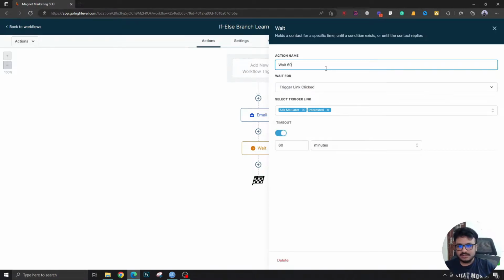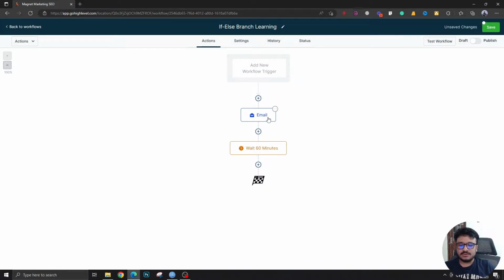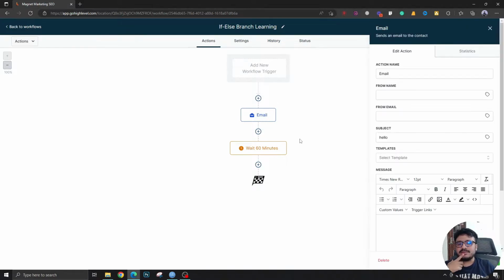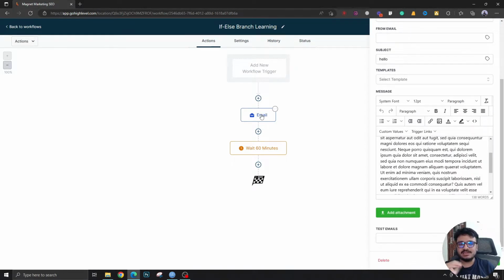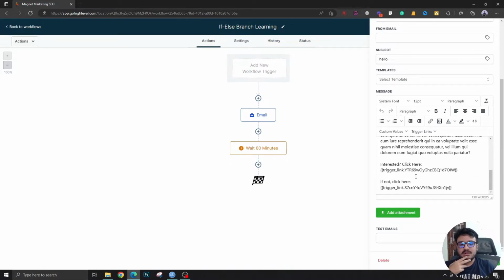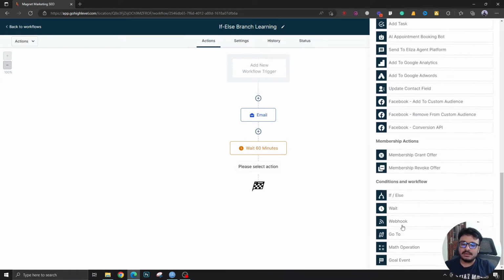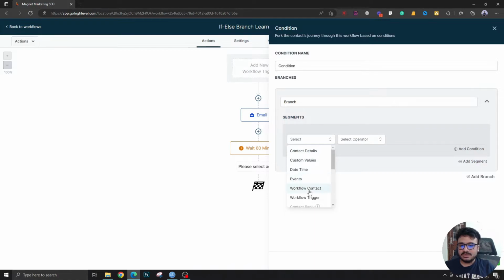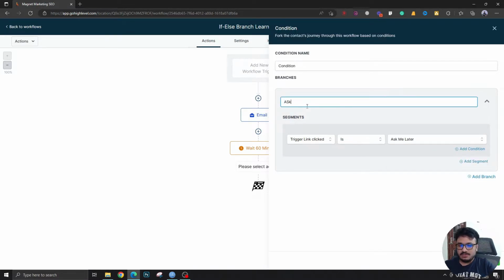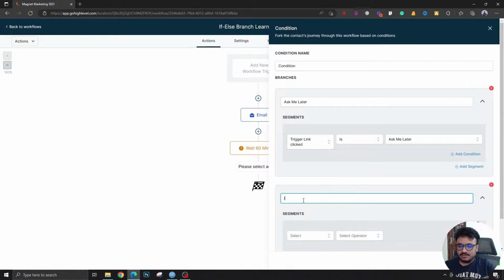We are gonna wait 60 minutes for the person whom we sent the email to click on any of the trigger links, right? So let's say within 60 minutes after the email being sent, the contact clicked on any of those. Then this wait step will execute, and then we can come over here in if else and say events trigger link clicked is ask me later. So ask me later. The new branch will be called interested. You know, you get the idea, right?